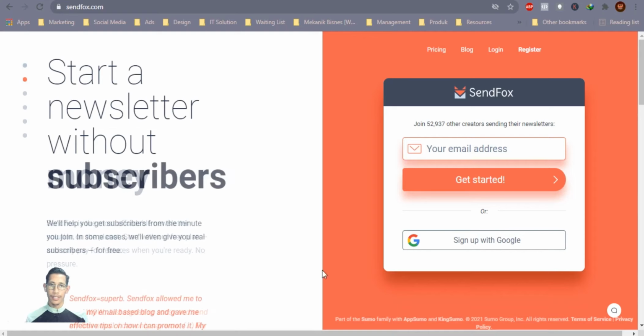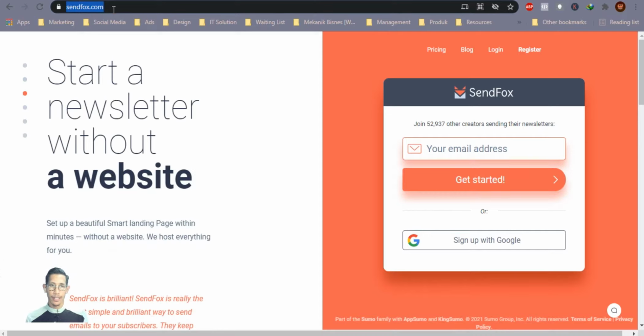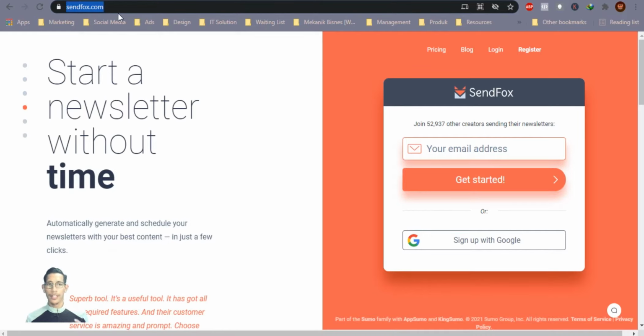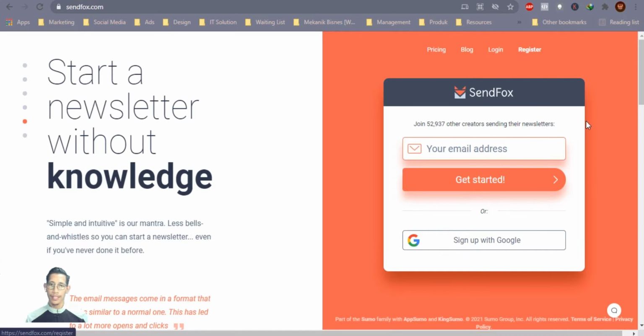So saya pergi dekat browser saya. Alright, ni adalah browser saya, which is saya dah memang get ready dengan SendFox kat sini. So you just cari dekat Google sendfox.com. Alright, dekat sendfox.com ni lah yang kita nak guna. SendFox ni adalah satu platform yang kita nak guna sekarang. So tugas you, apa yang kena buat adalah you klik pada button register dekat sini.